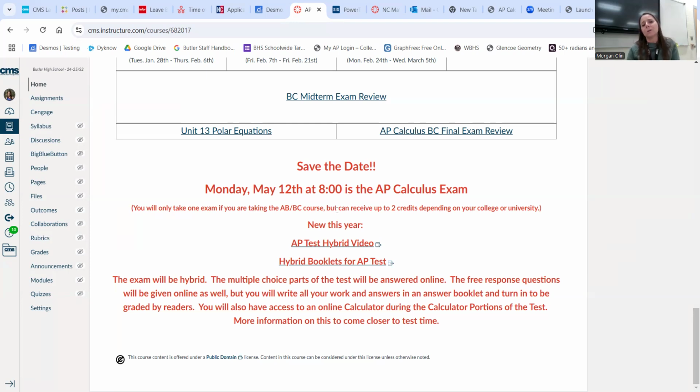It will be different this year because we will have a hybrid exam. All the multiple choice items will be on the Chromebook on the computer in something called Bluebook, and so they will answer them through there. And then for the free response questions, they will have a booklet. And here's an example of the booklet. So you can click in Canvas and have your students show you what the booklet will look like, but the questions will be online.